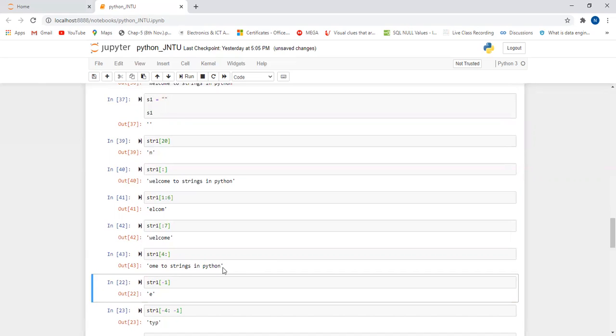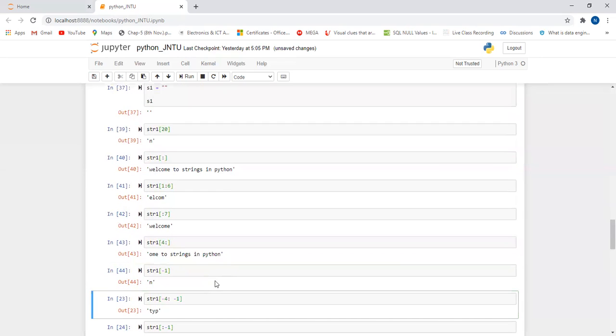Okay. So next, in strings in Python we have negative indexing also. If you want to print the last character of the string, you can use -1. So -1 indicates the last character of the string. Here, what is the last character of "Welcome to strings in Python"? N is the last character.